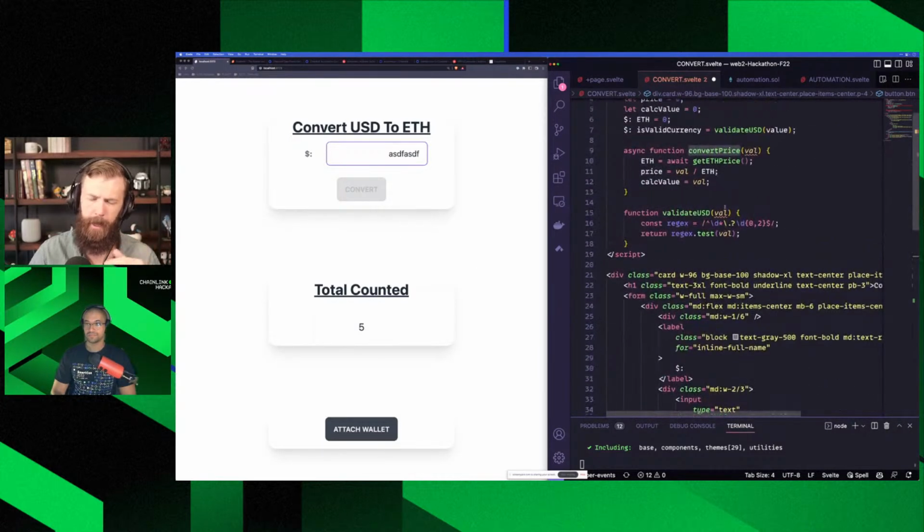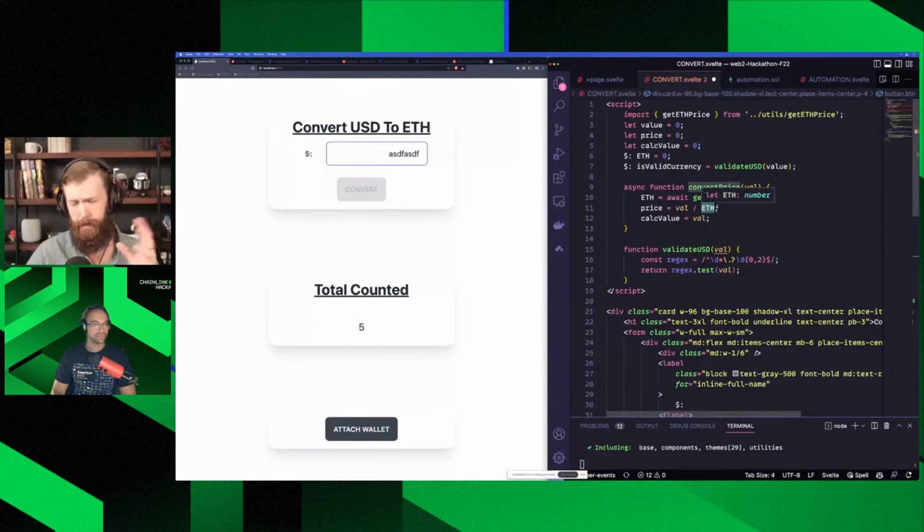So let's look up at the actual JavaScript piece to see how this is actually implemented. So we import get ETH price. This is going to be a JavaScript file. We'll take a look at that when we get to it down here. We set up some basic things like our variables for value, price, and then the calculated value. That's going to be the end result, as well as the current price of ETH.